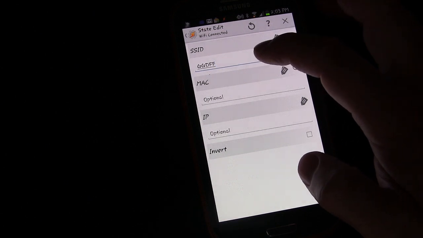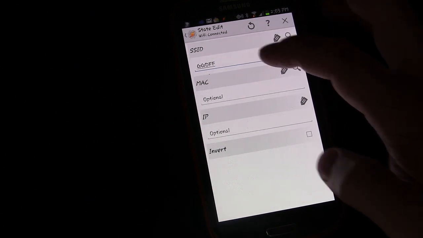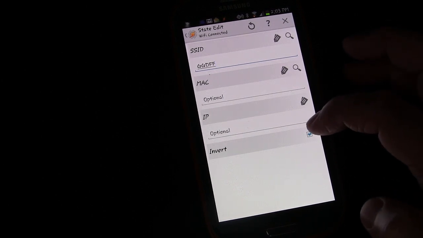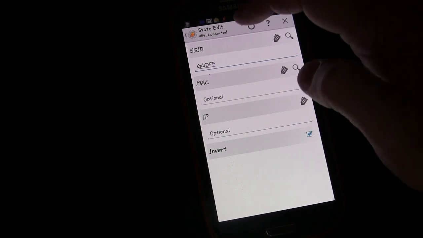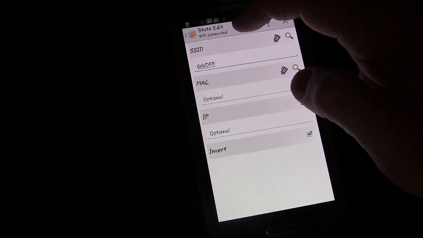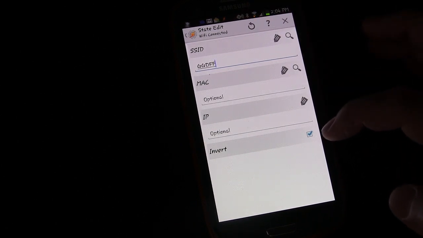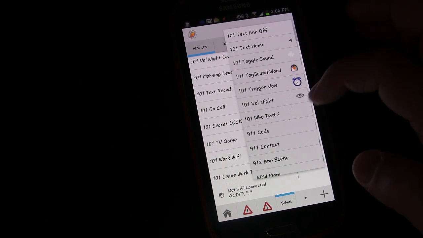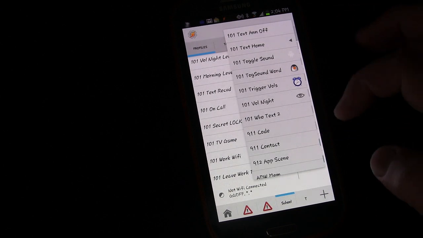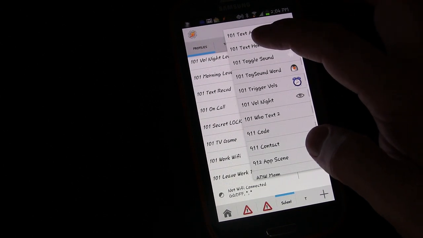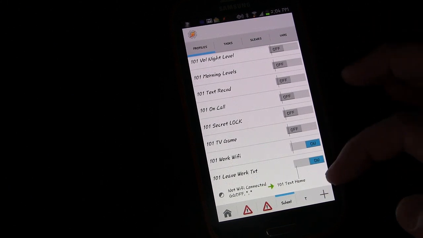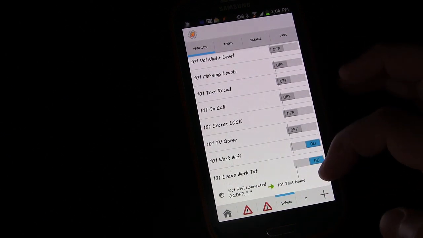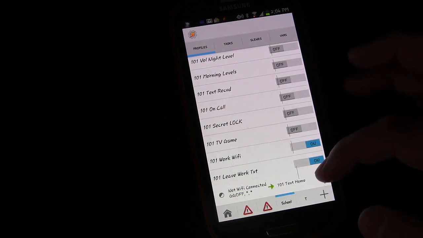Now obviously we don't want this to happen when we connect to Wi-Fi, we want it to happen when we disconnect. So we're going to click the invert button. So whenever you click invert under context, it switches it to the opposite. So since the state is when Wi-Fi connects, Wi-Fi connected, by clicking invert, we've changed it to Wi-Fi disconnected. And that's going to ask us for the task we want to connect to this trigger, and we're going to use the one we just created, which is 101 text home. So right now, we have pretty much the same thing we had before. Anytime it disconnects, it's going to trigger a text to home saying I'm on my way home.